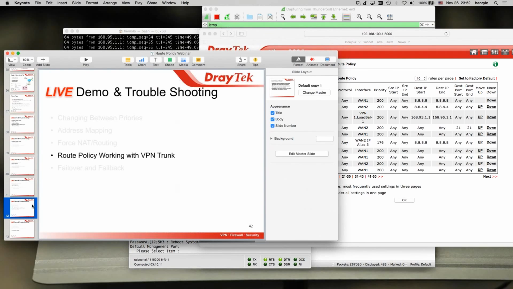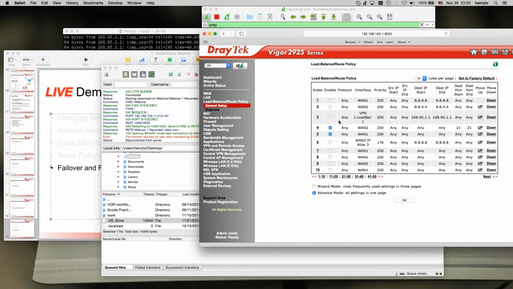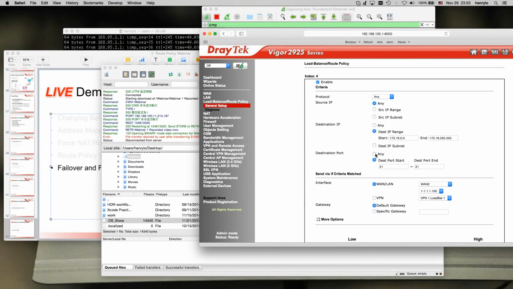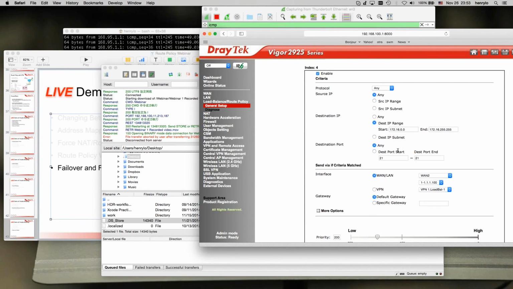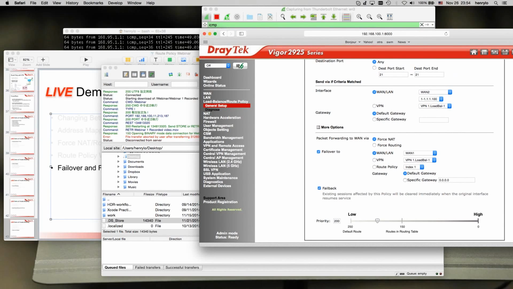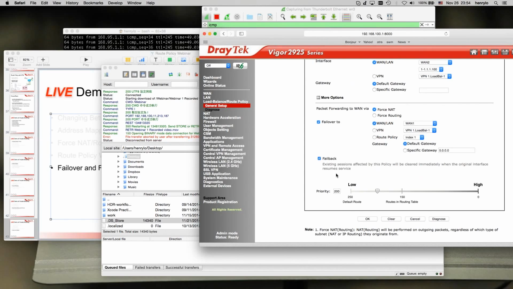Now this is the fun part here. Route policy failover and failback. I have the FTP server inside this subnet. So I say when I go to the FTP server, go to WAN2, and also when WAN2 is down, failover to WAN1. And let me demonstrate first.